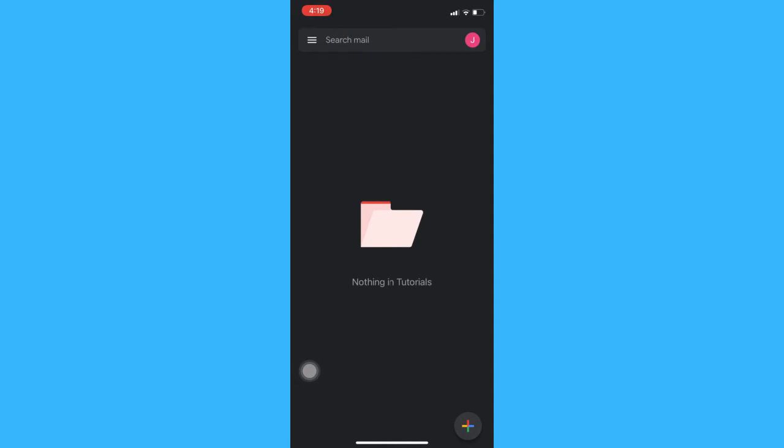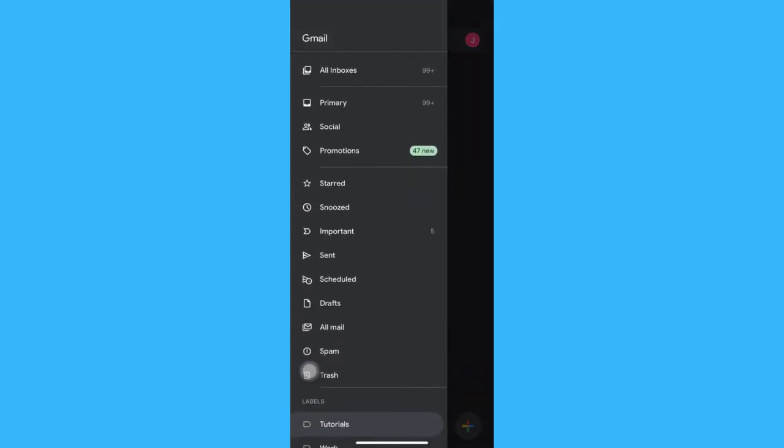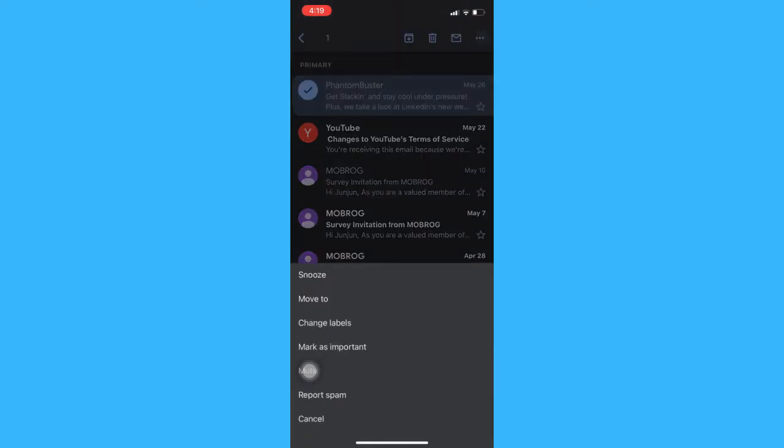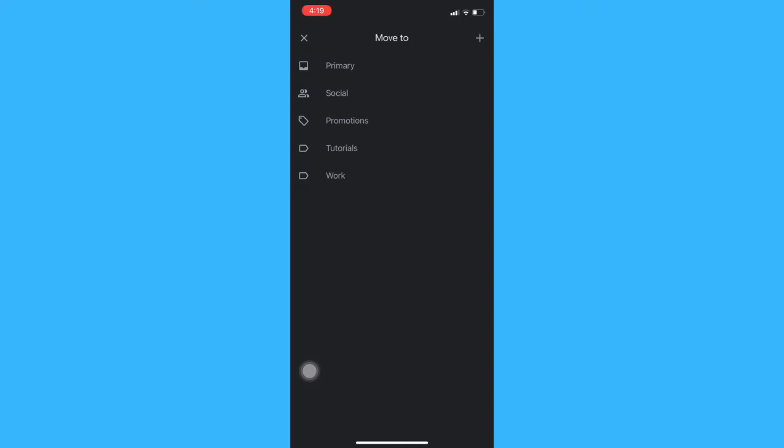Just go back to your inbox primary and then long press on the email that you want. Afterwards, click on the three dots on the upper right and click move to. And then select the folder that you created.